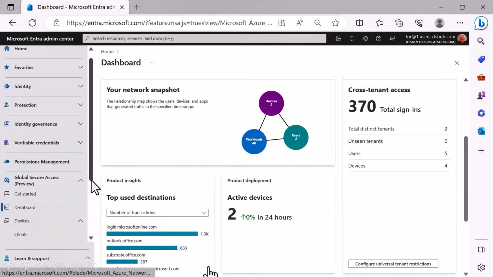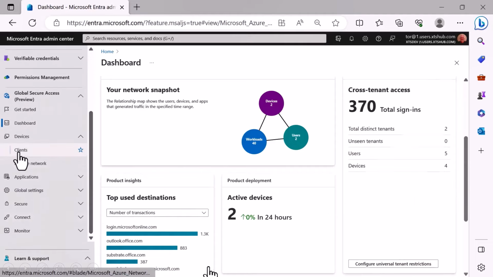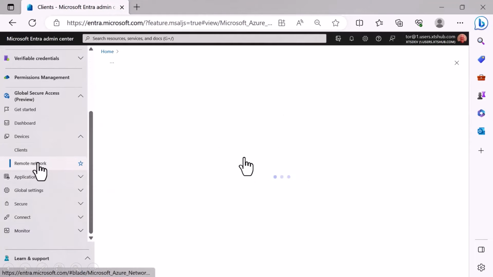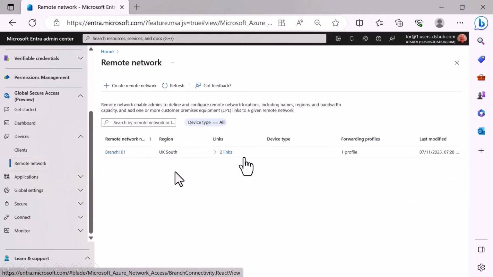Next thing, under devices, what we've got is clients, and this is where you download the client to go on your Windows 10 or 11 operating system. Okay, there is a requirement. It needs to be Azure AD joined, the device. The reason being, of course, that the initial tunnel it's going to create is device authenticated as well. So that's where we get our client from. And then if we're going to do a branch office, we create a remote network. And I will come back to that.